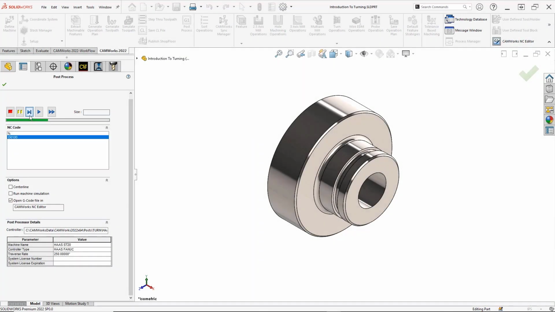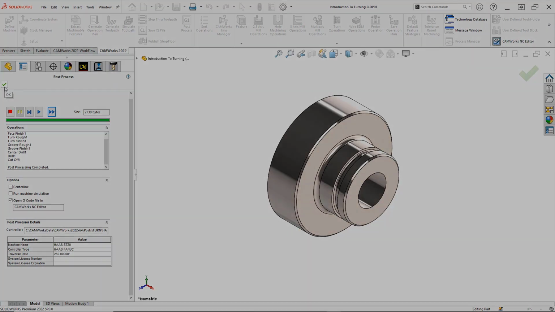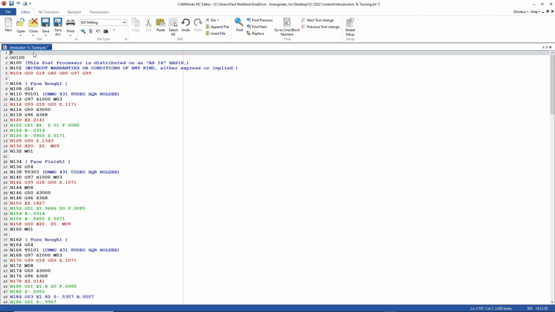The Property Manager for post-process allows us to step, play, or fast forward the parsing of our generated toolpaths into NC code. This NC code will be available for review and editing using the CAMWorks or SOLIDWORKS CAM NC editor, and it is using the Haas ST20 post-processor. Select the green checkmark for OK to complete this function. And here's our NC code.